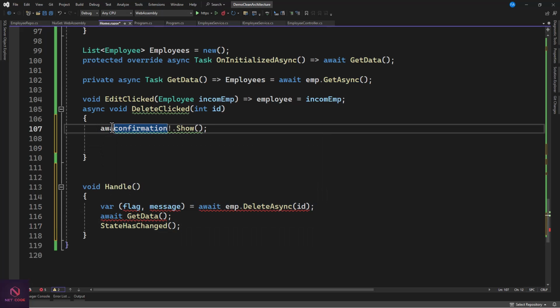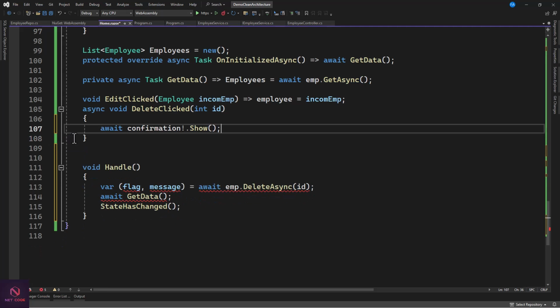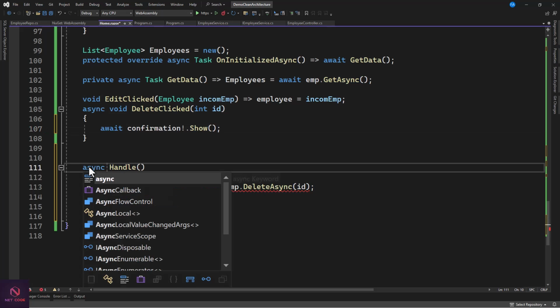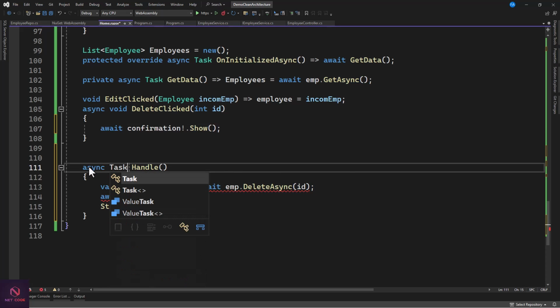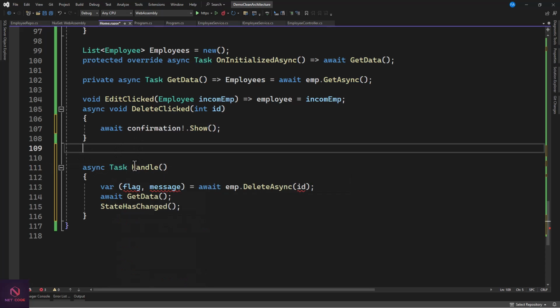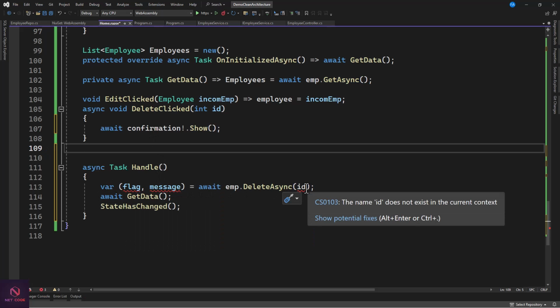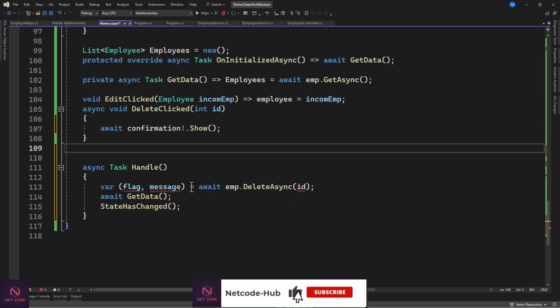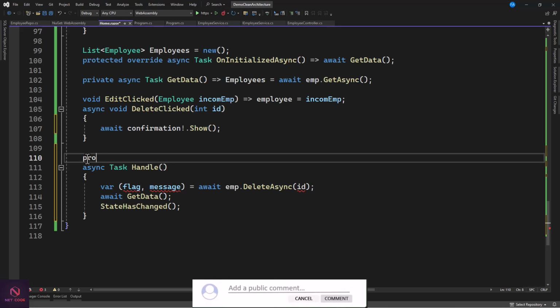Let's see, is this an await? This is not an await. Okay. This must be an async, and this could be a task. You see? With this, we have a flag equal to an ID. So with this, you need to provide an ID for this. Very simple one. Okay. So we can have this property.